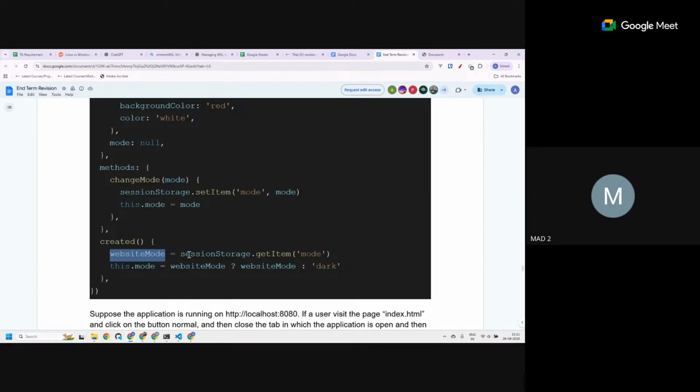Website mode equal to session storage dot get item mode. So at this point of time, does session storage have a mode? No. We did not set anything. We did not do anything. So it does not have this mode as a key. So it will return null.